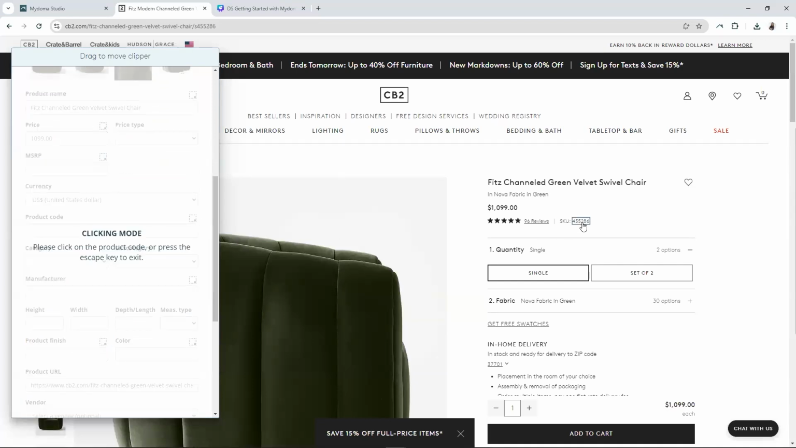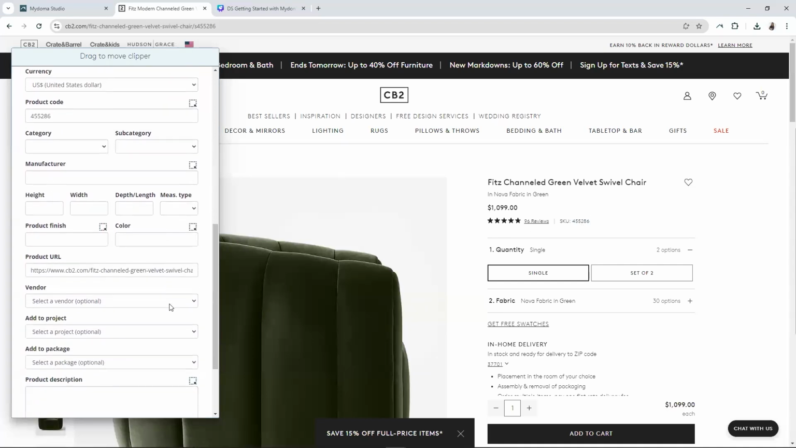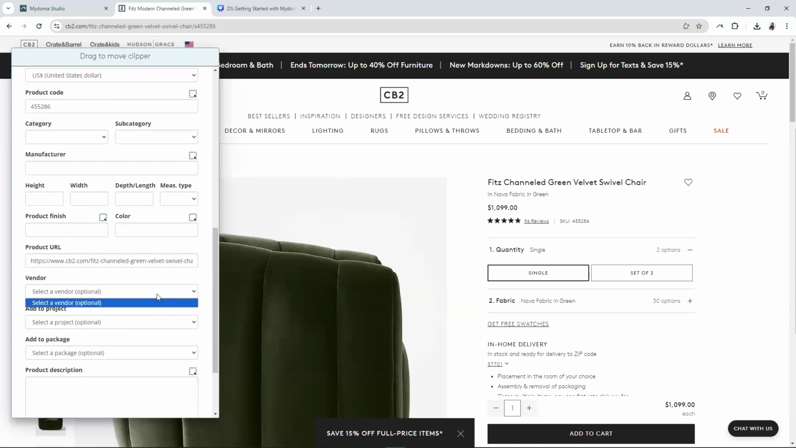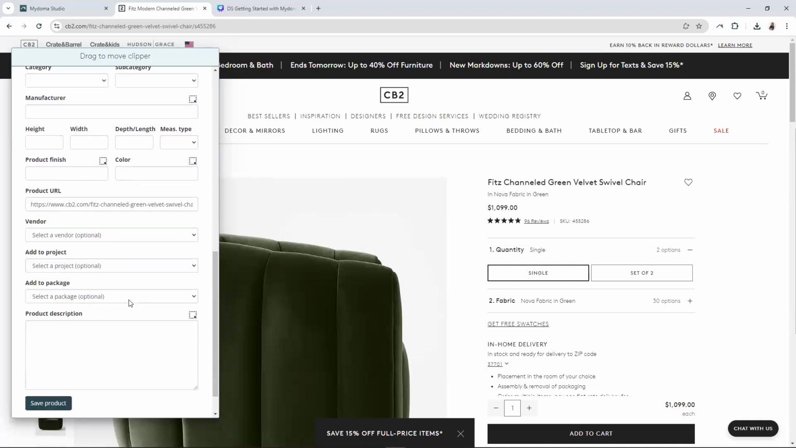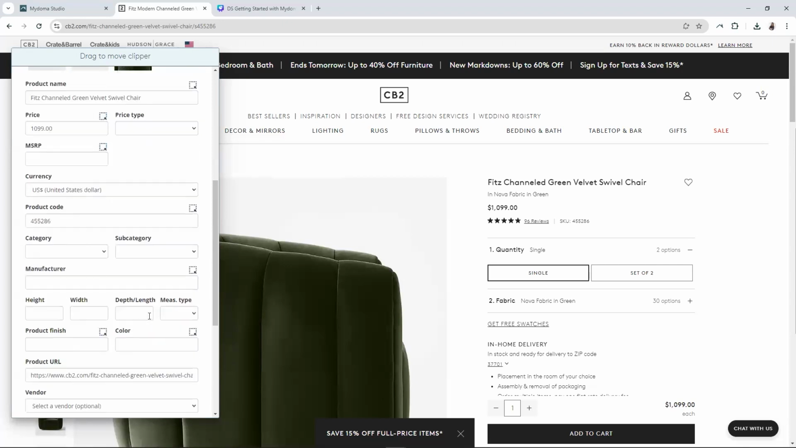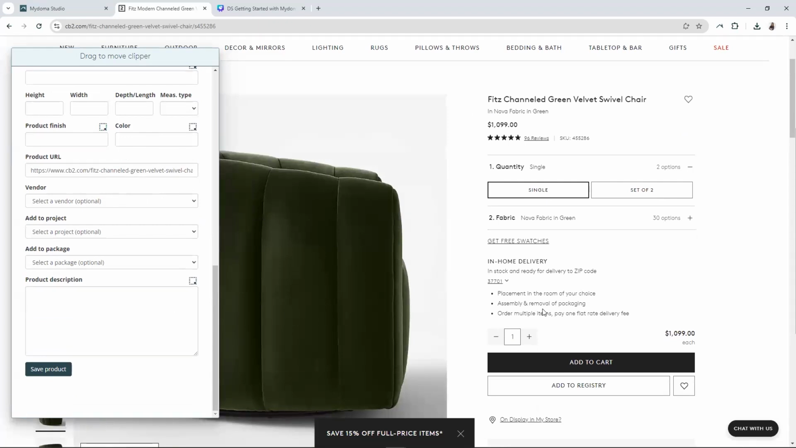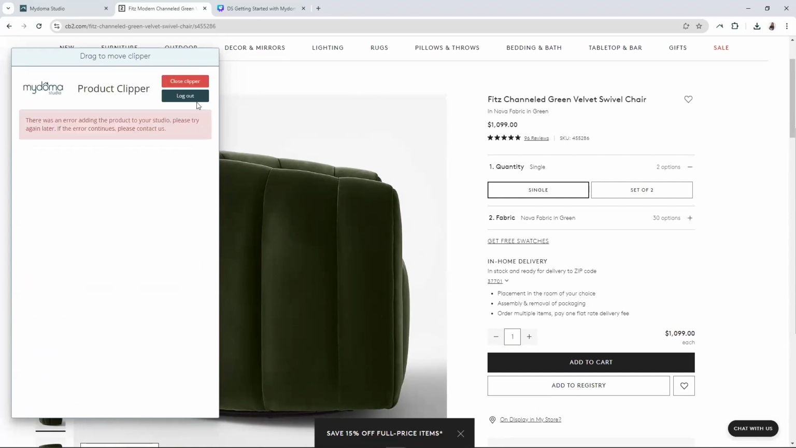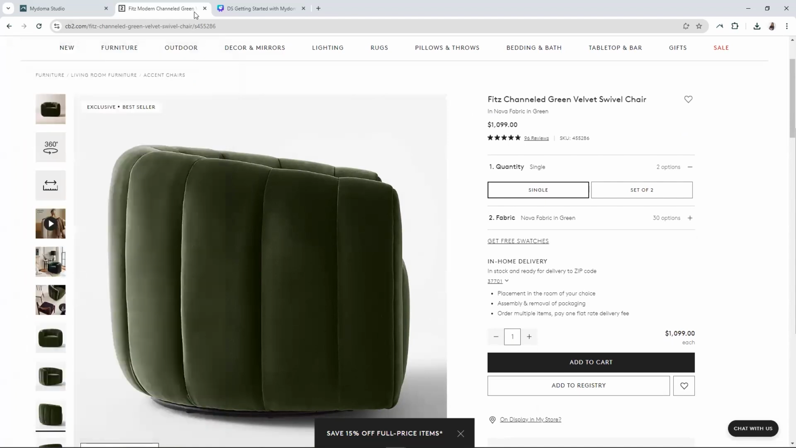Again, I can select this, pull over the SKU, fill out any information. It's important to set up your vendors before you start clipping, just because otherwise it won't show your vendors. And then if you want to add it to a project, you can absolutely do that here. Make sure that you're logged into the correct profile. I think I logged into the wrong one for me. Once you're happy with that, you can select save. Yep, I logged into the wrong profile, but you get the idea.